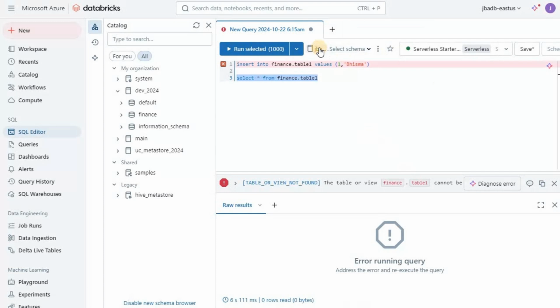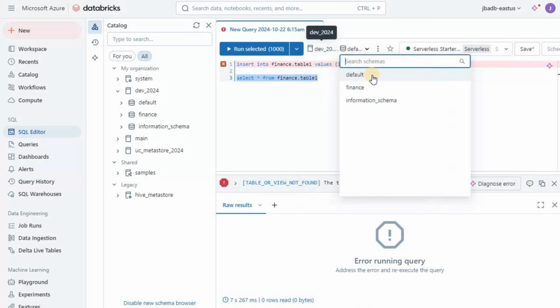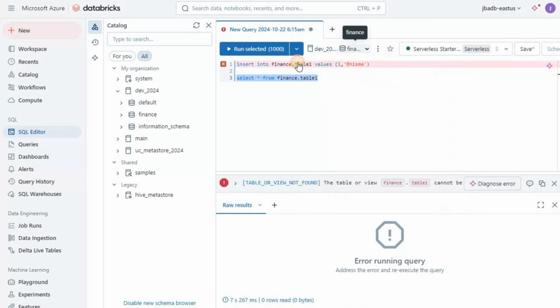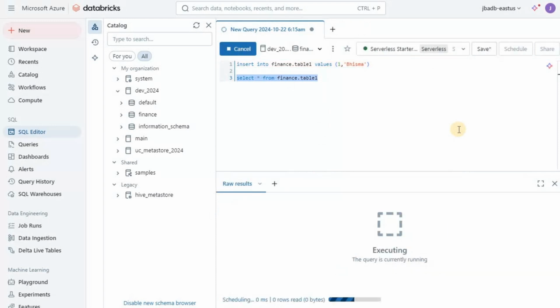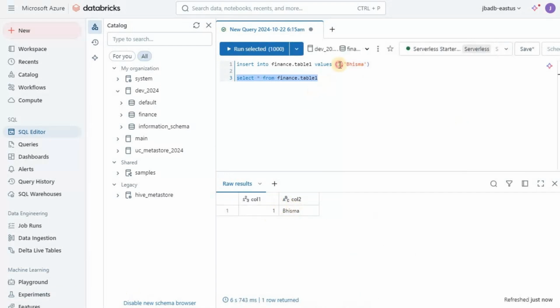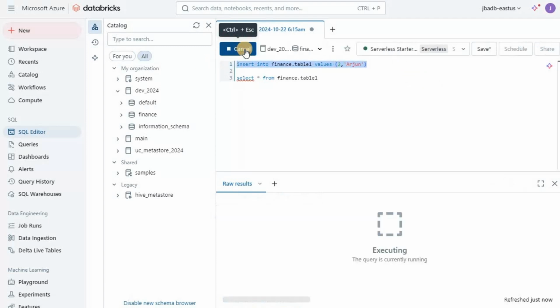Okay, so let's select this one and then run it. If you can see here, we are able to see the data. Let's try inserting data as well. Let's try inserting it.